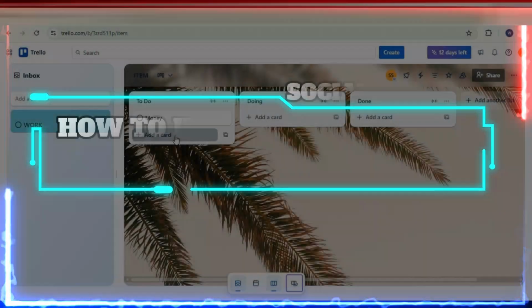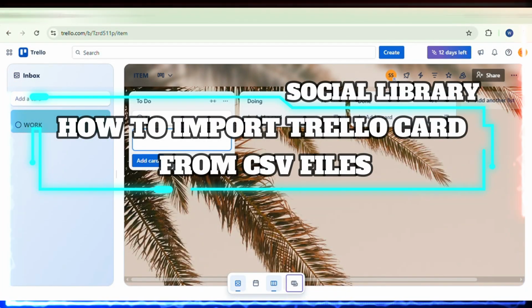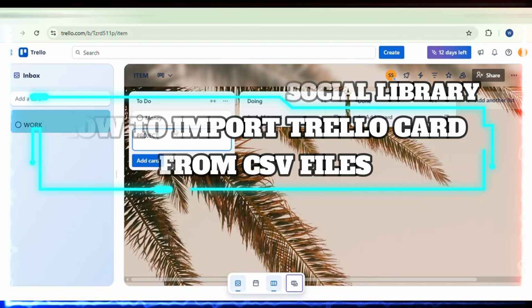Hey guys, welcome to this tutorial where we'll explain how you can import Trello cards from a CSV file. Let's jump right into it.